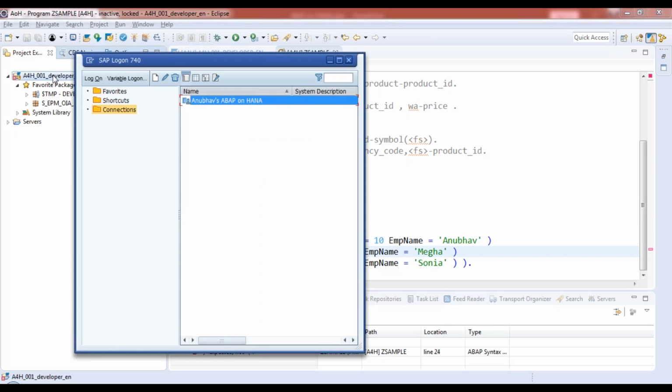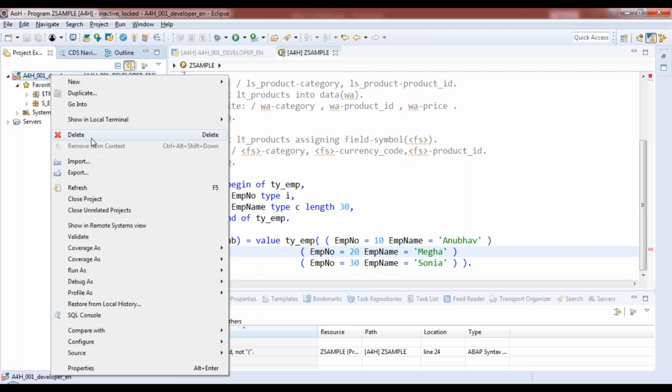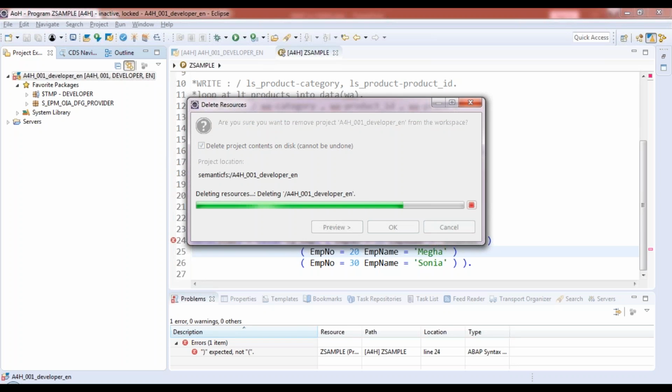At the same time, I have to go to my ADT and remove this ABAP project which was created yesterday. I will remove it and add it once again because this is no longer relevant. It's still pointing to the old address. I also choose the option to delete the project from the disk, to delete it permanently from the system. Fine. So I do that and then re-add the ABAP system into the ADT tool.